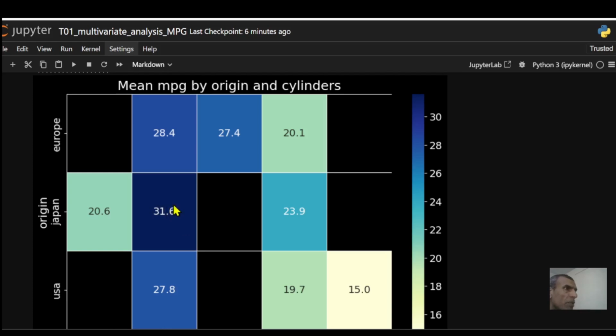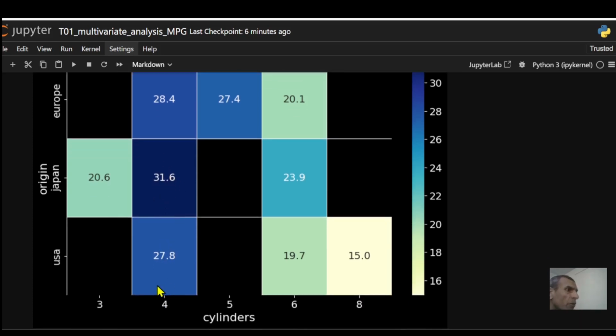Look at this right here. This is more dark. So for four-cylinder cars that came from Japan, they have a really good, high mileage, 31.6. And this is a low color, which is almost white, 16, low mileage. So in this case, it's telling me that for eight-cylinder cars that came from USA, their mean miles per gallon was very low, 15. So you can tell these things by looking at the colors.